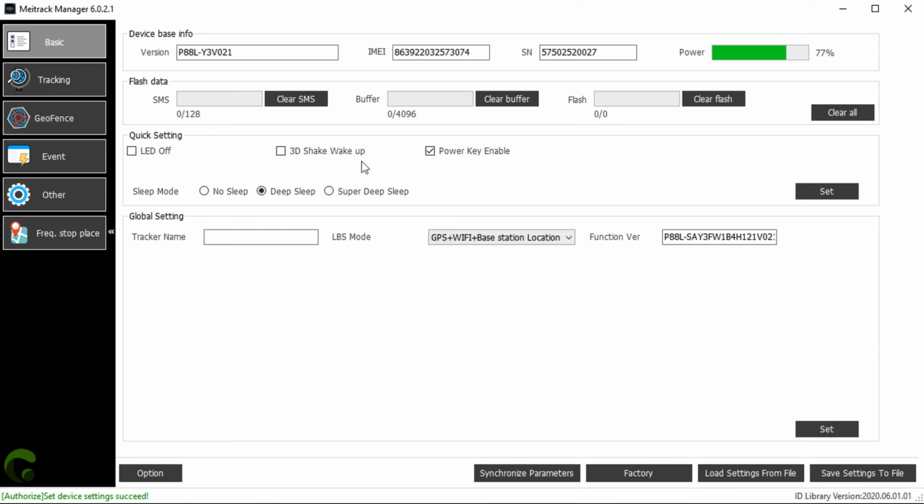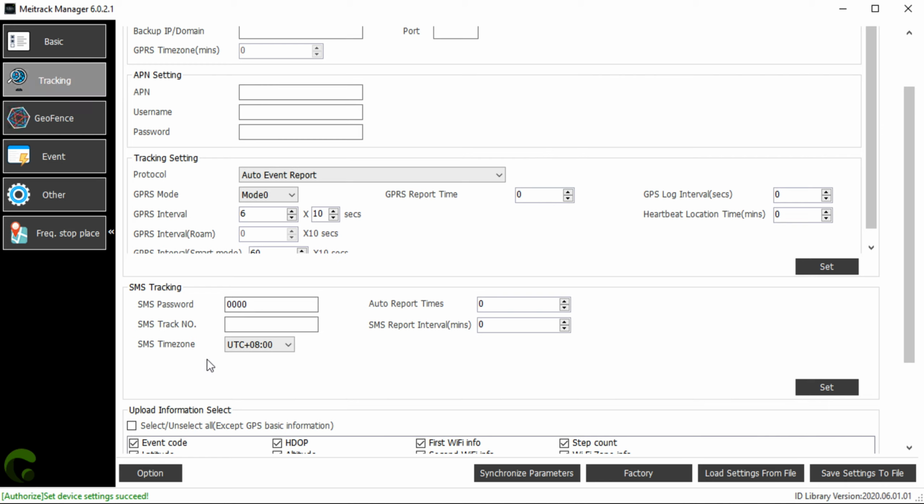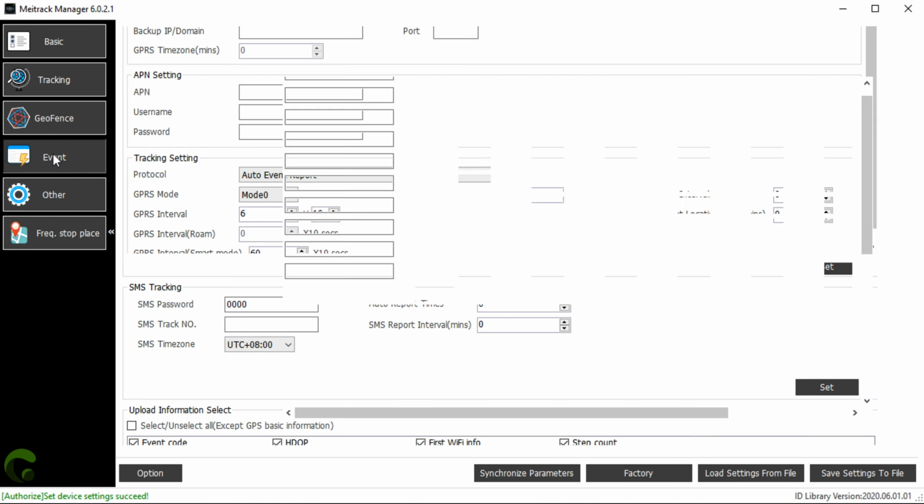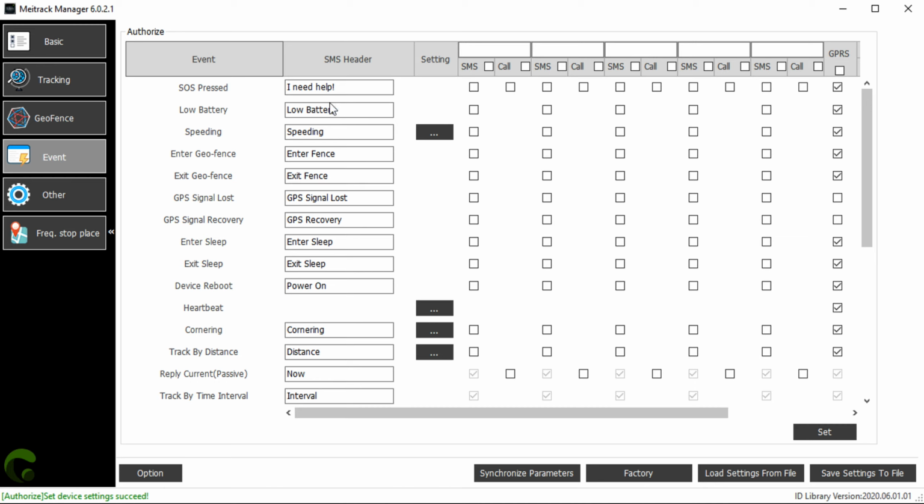See how 3D Shake Wake Up is no longer there? We go to tracking. It's reading 8 hours, but we had put it to factory setting and then we loaded it. So we see that everything we had entered, we go here to I need help. So if, for example, we were to use this template to give to somebody, this particular unit, we would enter the template in and then we would program whatever phone numbers they want.